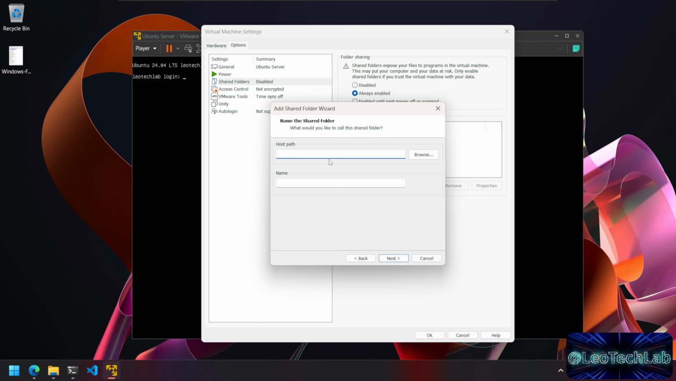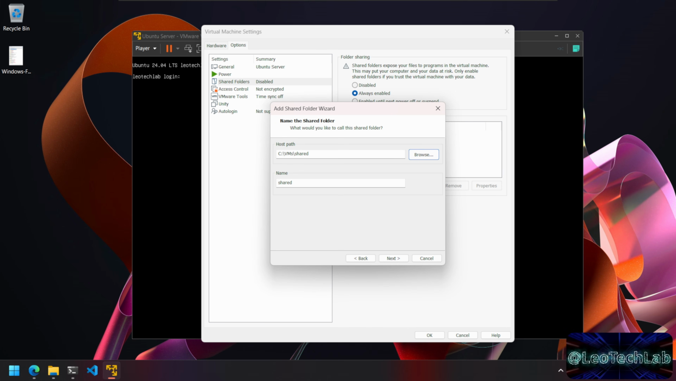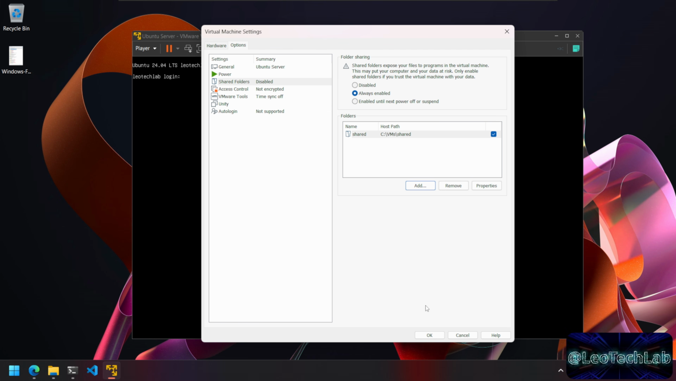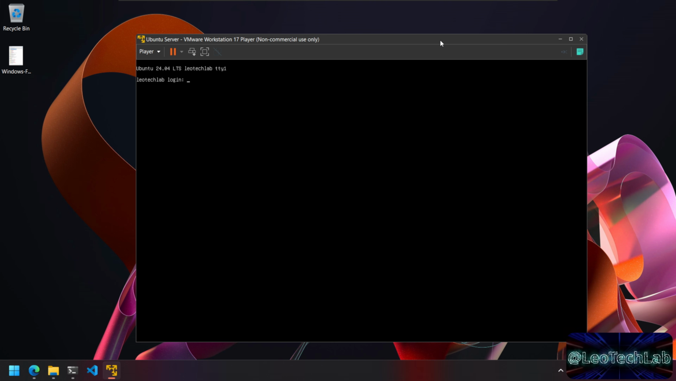Next, host path, it's the C Windows VMs shared. It's this one, C VM shared, and the name inside Linux will be shared. That's fine. Next, enable this share. Yes. Read only? No, because I want write access as well. Finish, and that's it. So on the host side everything is prepared.